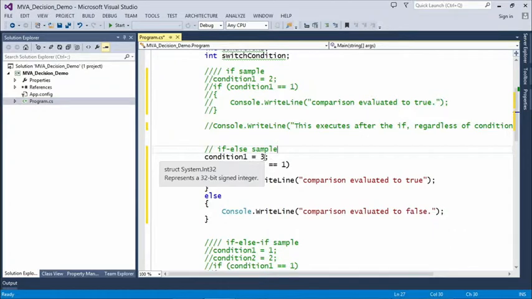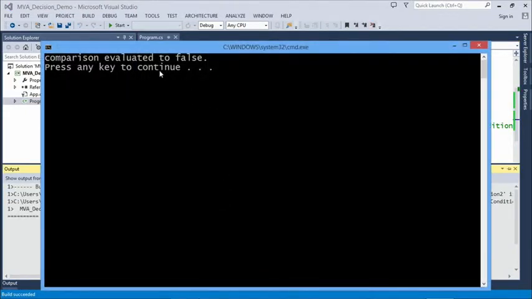So in this case, we're going to set condition 1 equal to 3, and we're going to, again, do the comparison to see if it's equal to 1, and if it is, we'll execute this statement. But now we've got an else clause in here that says, you know what, I want to do something if that evaluates to false, rather than just the standard, continue execution from that point forward.